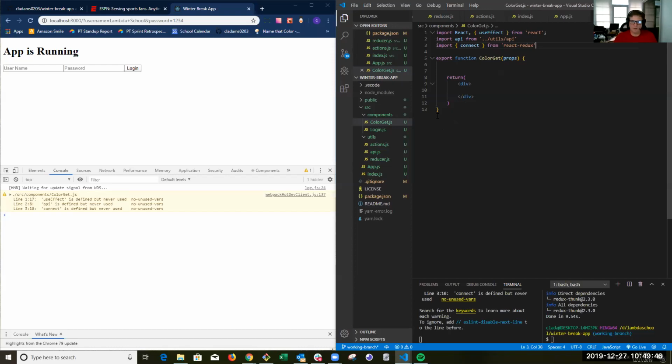So the first thing we want to do is, outside of our function here, we're going to write another function. It's going to be called mapStateToProps. Its sole purpose is it takes that state that the reducer gives Redux and turns it into props inside of this component and allows you to call props.state. That function basically does exactly what it says. It maps state to props for the component. So we're going to call that function.